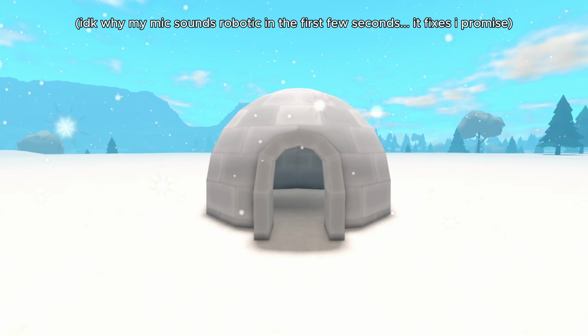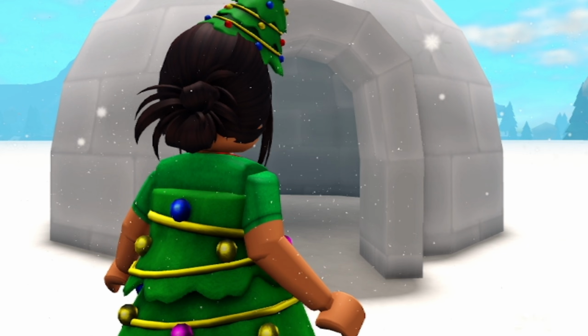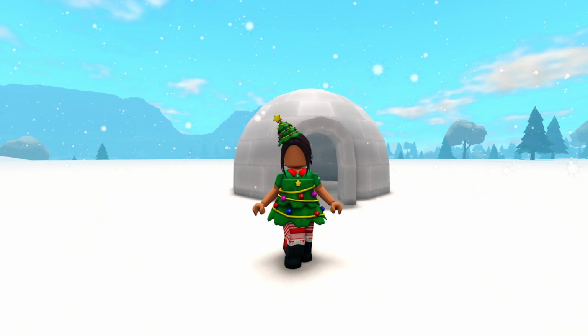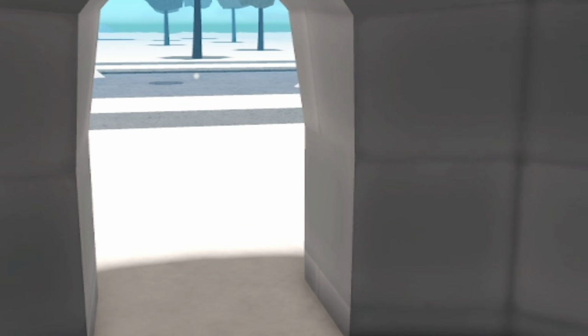Bloxburg have added an igloo, and today I'm going to try and use it in a build to the best of my ability. Ta-da! Here she is, and I'm noticing now, looking at it, that it's a lot smaller than I thought it was going to be.